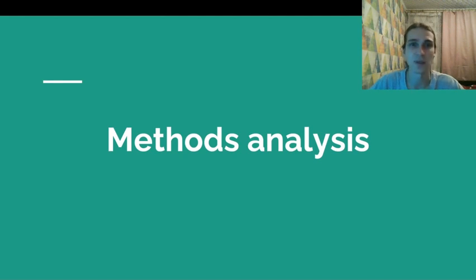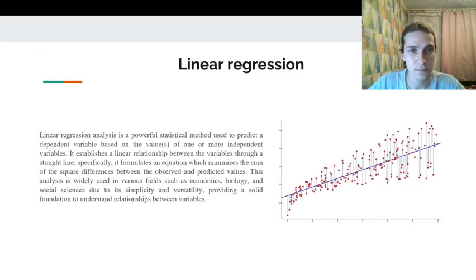So let's speak a little about methods analysis. Linear regression. Linear regression analysis is a helpful statistical tool used to forecast a dependent variable by looking at one or more independent variables. It works by creating a straight line that shows the relationships between the variables.